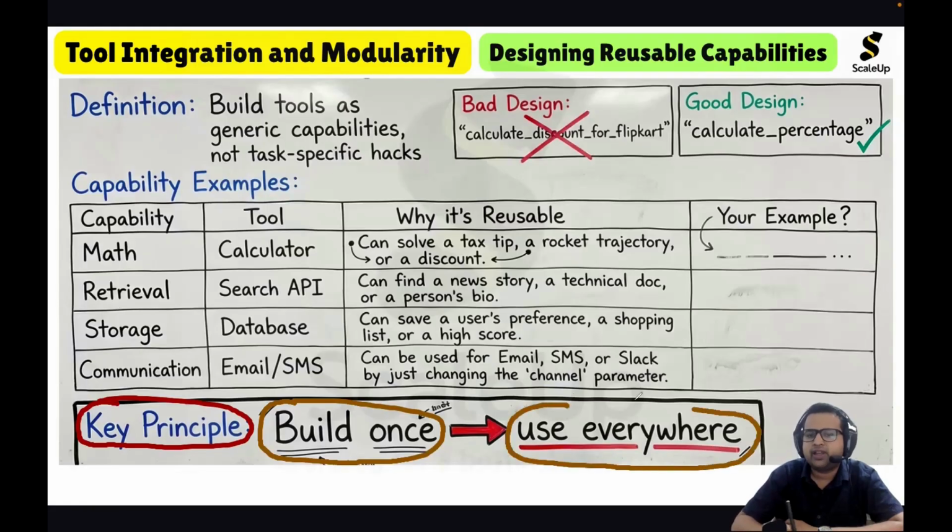So now it's very clear that whenever we are building new tools or designing tools for capabilities, we should try to build them once and use them everywhere. We should make them reusable. And how can we make them reusable? By making the tool generic and not task specific. So we should build the tools as generic capabilities and not task-specific hacks. That is the idea.